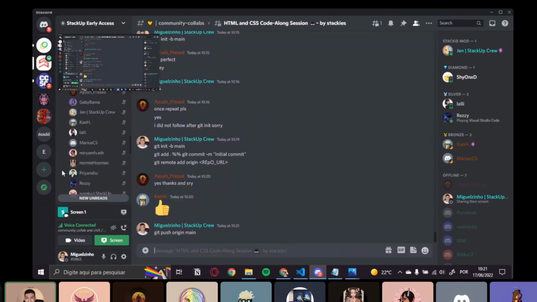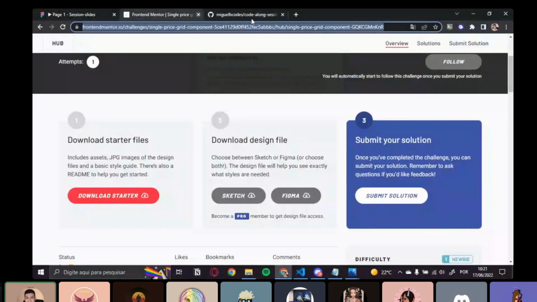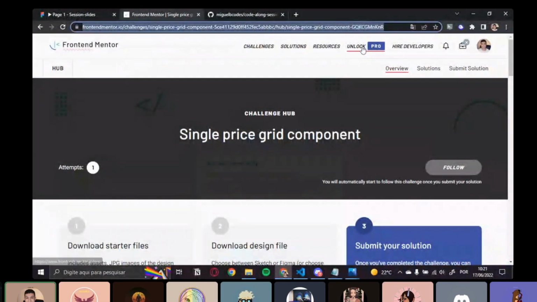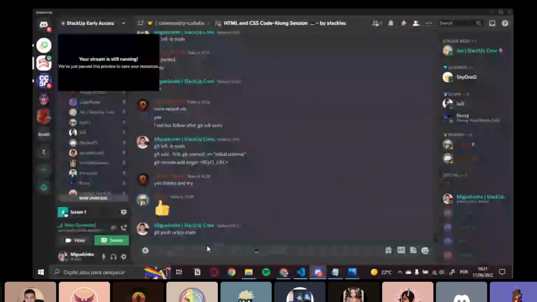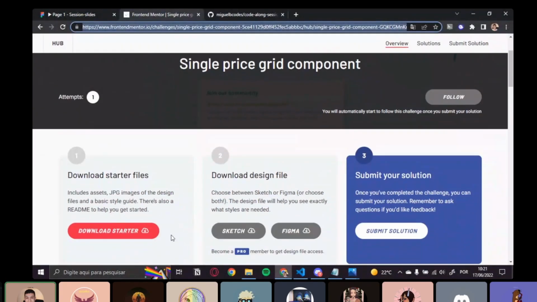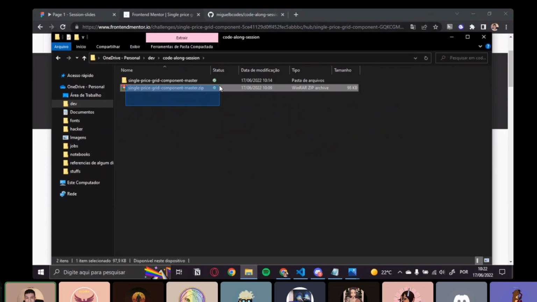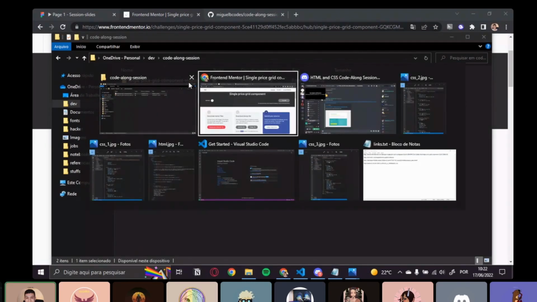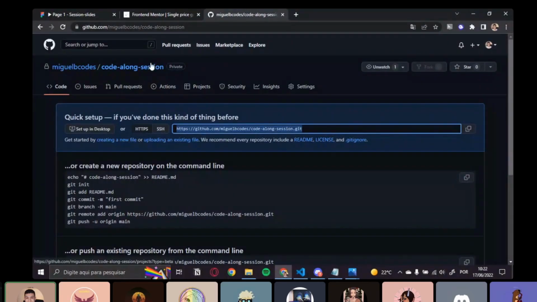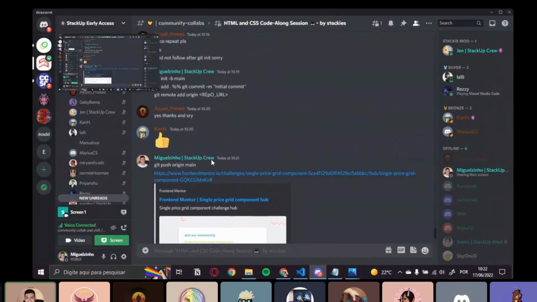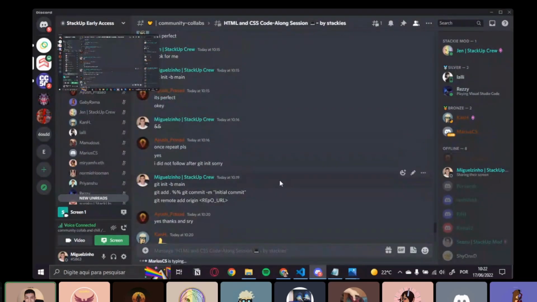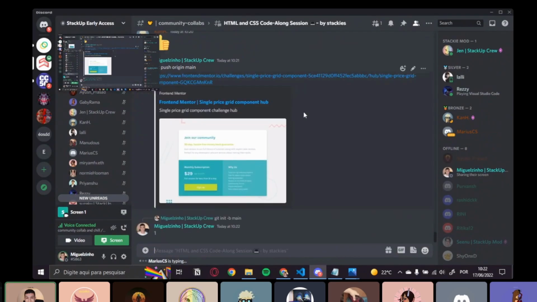So, for the people who just entered right now, we created and logged in to Frontend Mentor and accessed this website, created a folder in our PC, and clicking this button, we downloaded this file right here, unzipped it, and then we created a GitHub repo, copied this URL, and then we typed these commands right here using Git Bash.